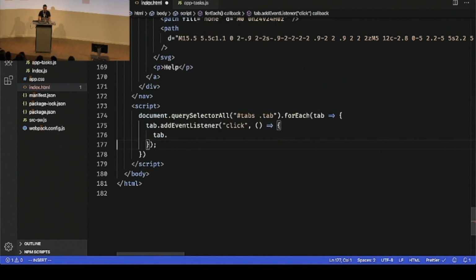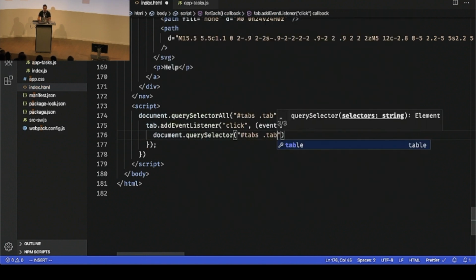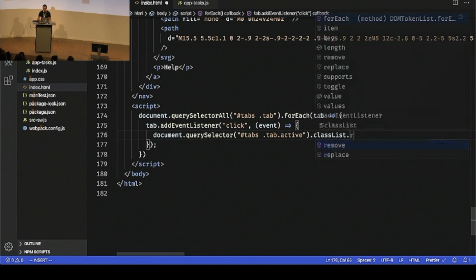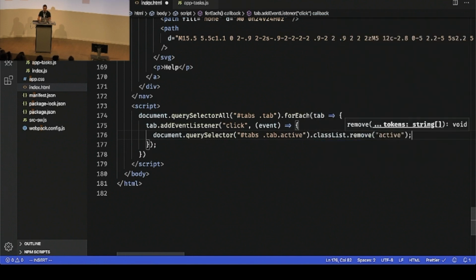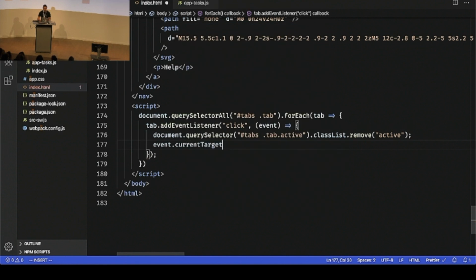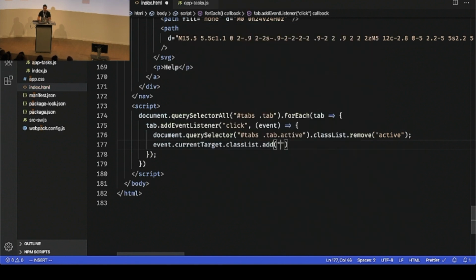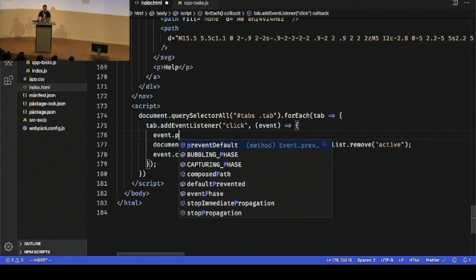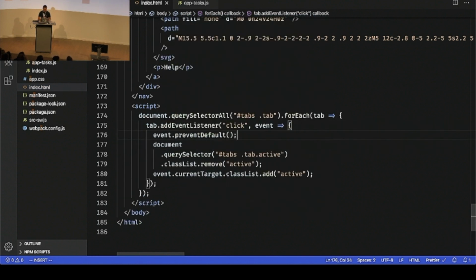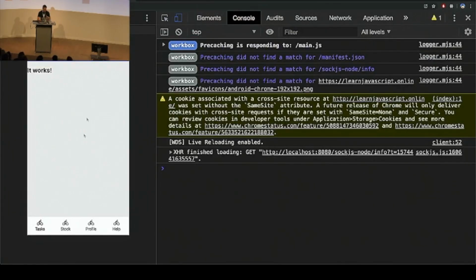And then when you click on the tab, we will try to find the previous tab that was active, and then we remove the active from it. And then we find the one that was clicked, and then we give it a classList of active. And finally, event.preventDefault. And now reload. Let's see if it works. Click. Yeah, this one is active.